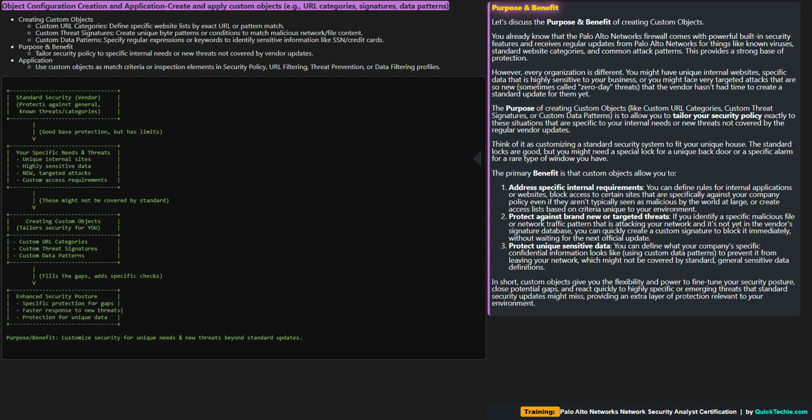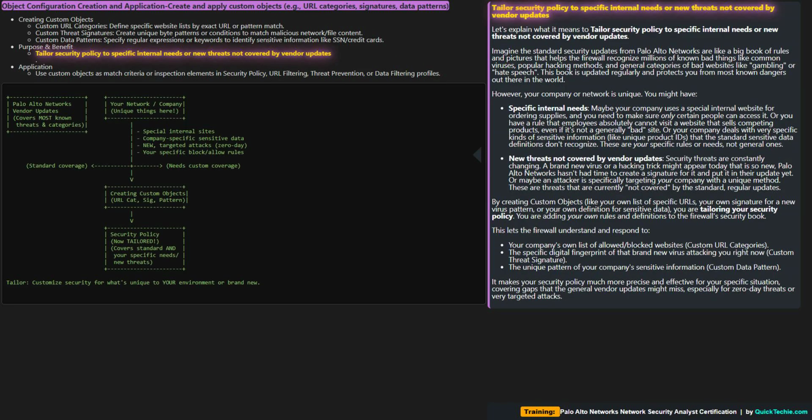In short, custom objects give you the flexibility and power to fine-tune your security posture, close potential gaps, and react quickly to highly specific or emerging threats that standard security updates might miss, providing an extra layer of protection relevant to your environment. Tailor security policy to specific internal needs or new threats not covered by vendor updates.